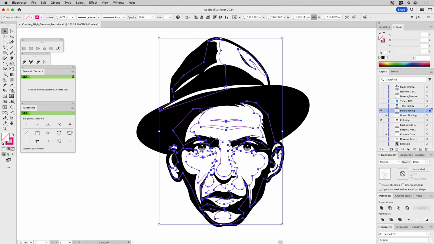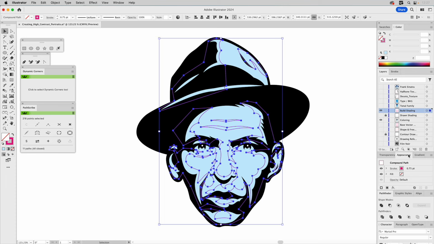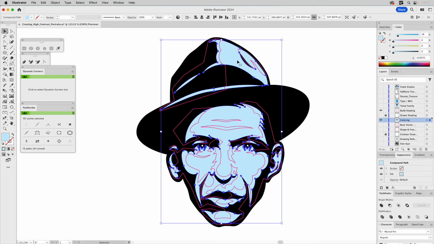So if I make a copy of all the interior white shapes that make up the face on Frank Sinatra and I clone it, go Command-C, Command-F, and just so you can see where it's at, we'll color it light blue. Then I'll select these shapes like this. And by the way, I should point out that all these shapes here, if I go to the Appearance panel, notice they're a compound path. And the shape I copied that make up the interior shapes of this portrait, these are also a compound because they're independent shapes.